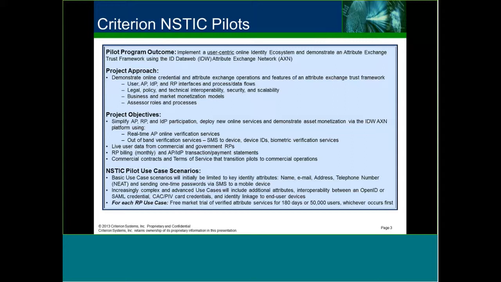The base case for the pilots is to verify user-asserted attributes with users' permission. And we also offer a series of out-of-band methods, such as SMS to device. And then the increasingly complex and advanced use cases have things such as OpenID, interoperability between credential types, biometrics, as well as other types of device IDs. So that's what's going on.